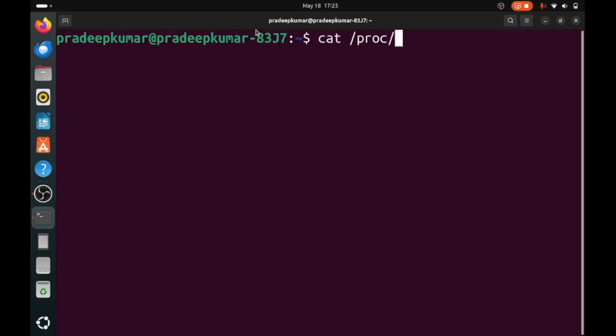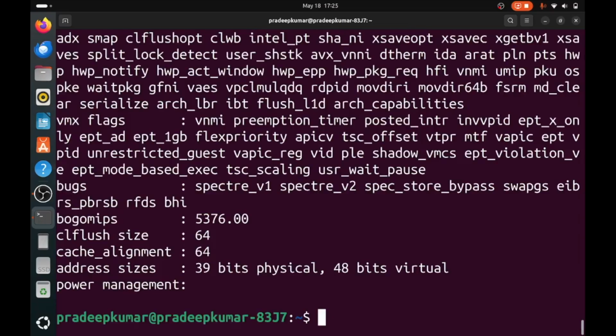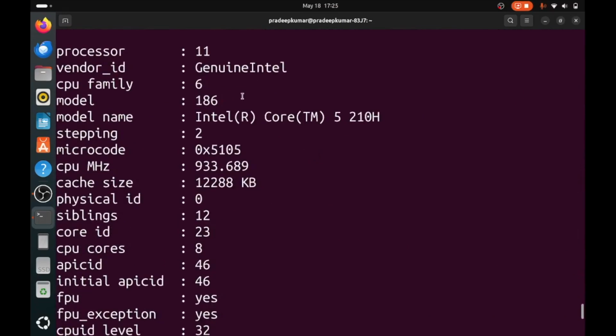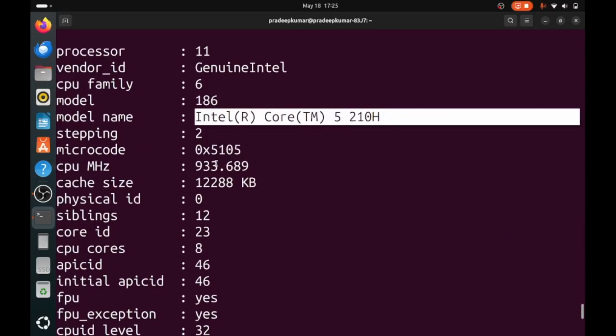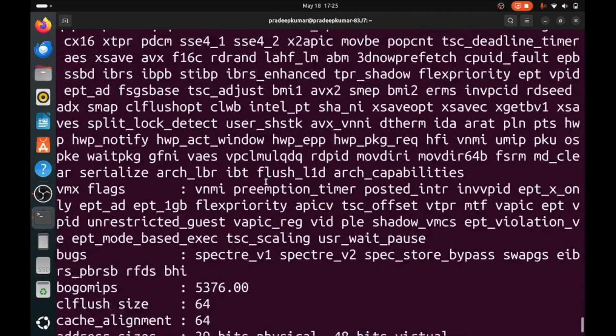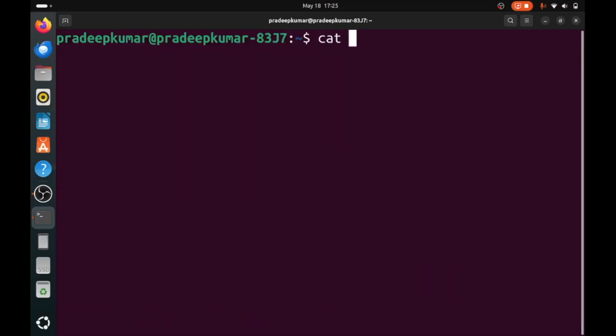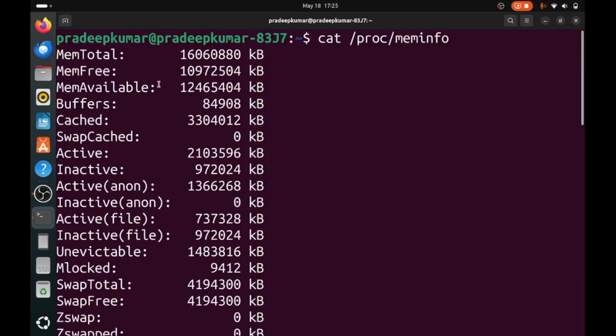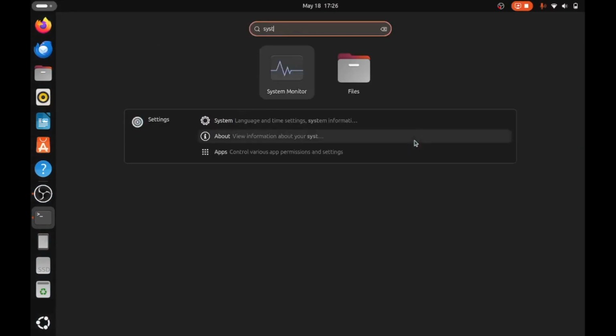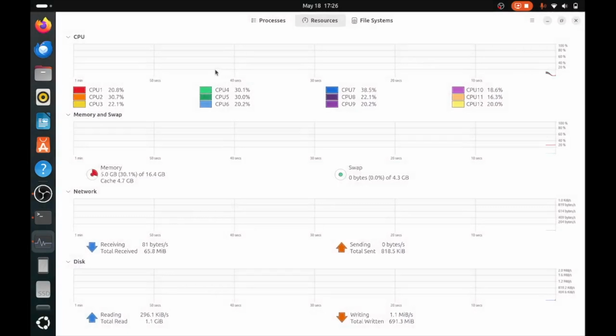After installation, I am opening the terminal in my Ubuntu. I am using cat /proc/cpuinfo. Now you can see the cpuinfo. There are totally 12 cores, 0 to 11, and Intel Core 5 210H. This is the system architecture of the CPU, totally 12 cores. Similarly, I am showing you the memory information with cat /proc/meminfo. You can see totally 16 GB of RAM. I am leveraging the complete use of RAM, storage and processor for Ubuntu.